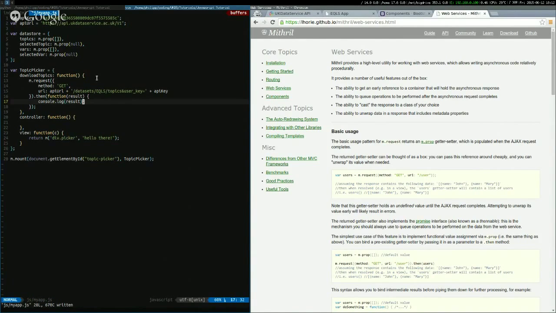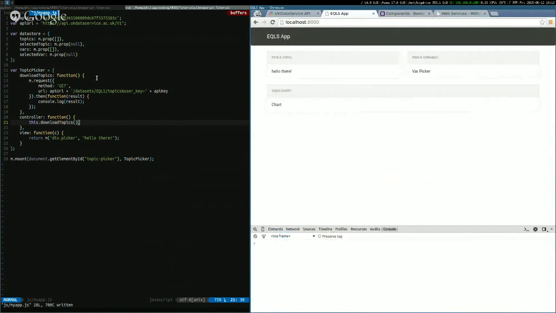We have a function called download topics, and it will request the topics from the API and then log them to the console when they're finished downloading. So we're going to run that when it starts. Okay, let's try that out.